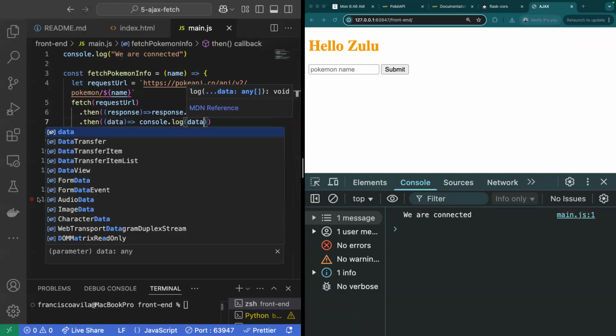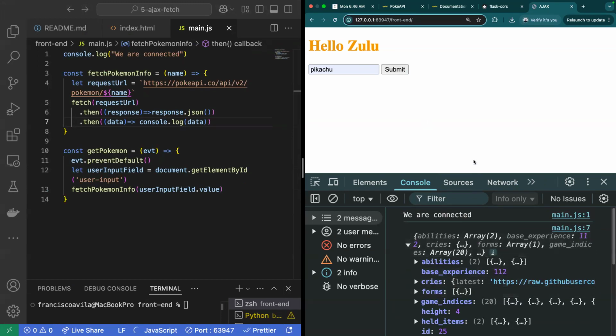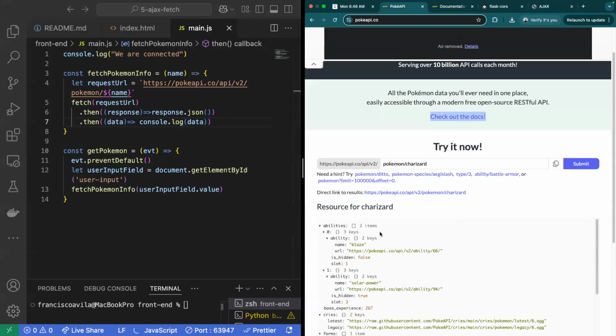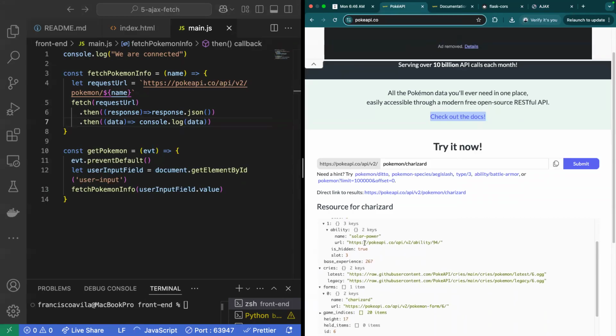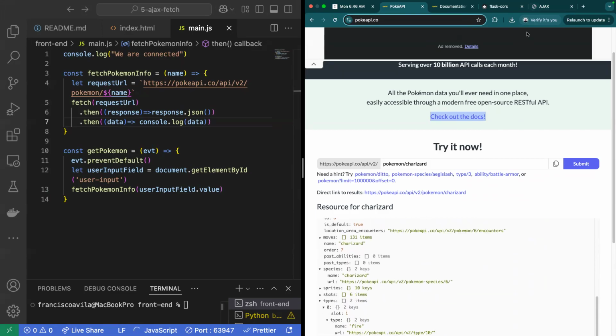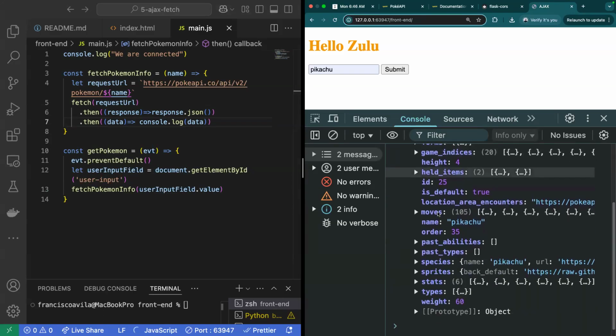Let's take a look at what's happening here. Submit Pikachu, I send it. Now when I take a look at this object in my console, I have the same exact thing that's being displayed here in the Poke API. I have the abilities, I have cries, game indices, etc., all the way down to sprites. So here I open up the object: abilities, cries, game indices, all the way down to sprites. Everything that is stored inside of that database is now being returned to my JavaScript file.